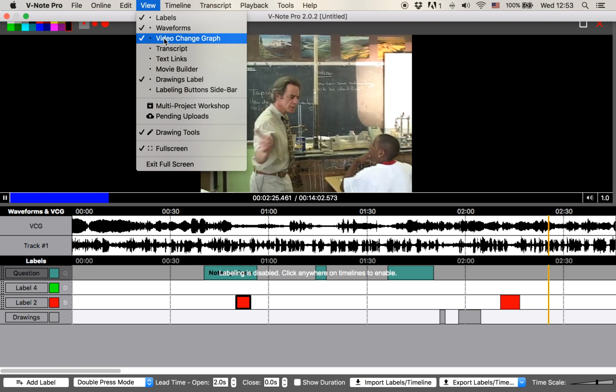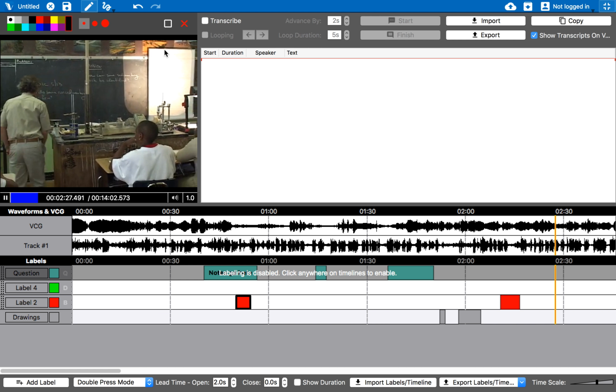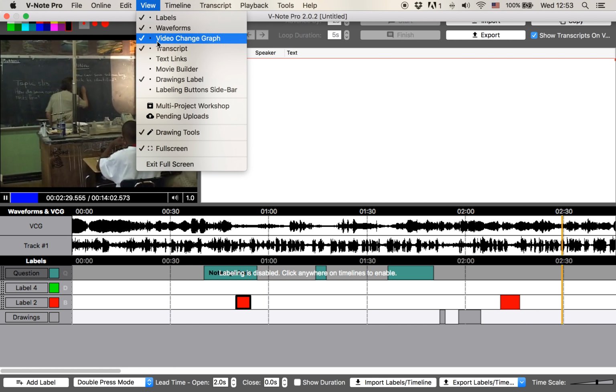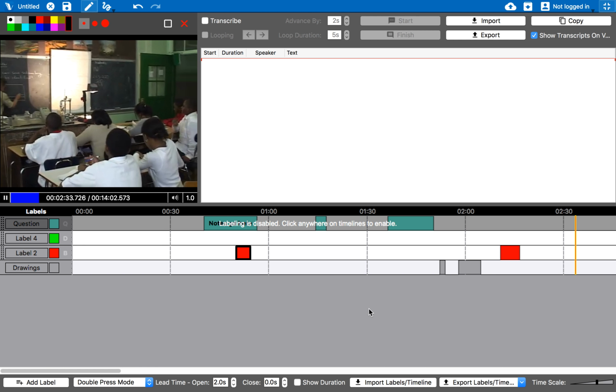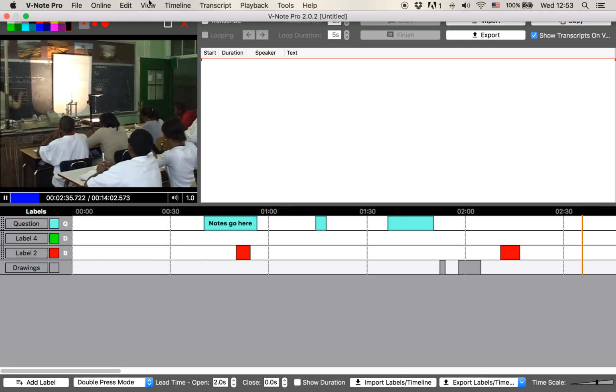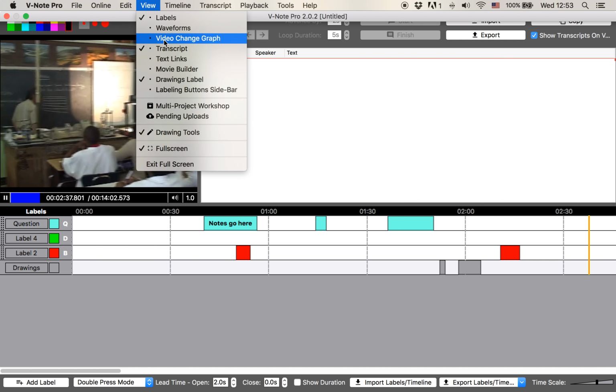Let me put the transcript back and get rid of a couple of things. I like mine not to have all this stuff because it just clutters the screen up. And for training, we're just going to leave it like that. And put the movie builder back on.